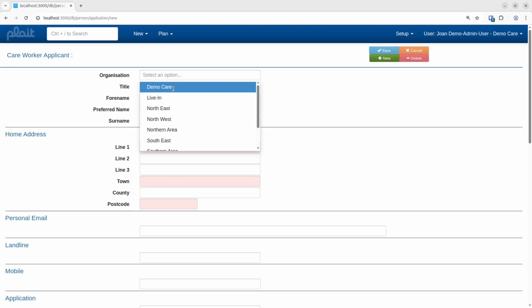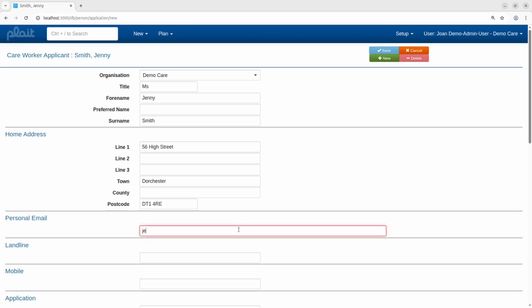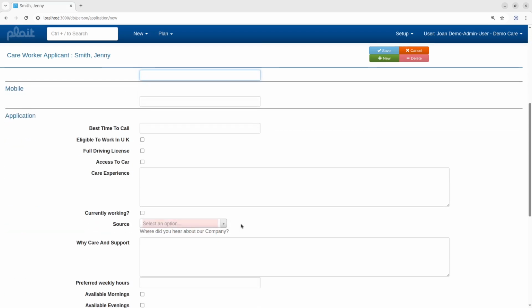I'm going to say that they want to work for the whole organisation rather than just restrict them to one team. I can change it later. I then need to fill in their demographic details. At least one of the 3 contact methods must be populated. Then I need to answer a bunch of questions about their suitability for the job.